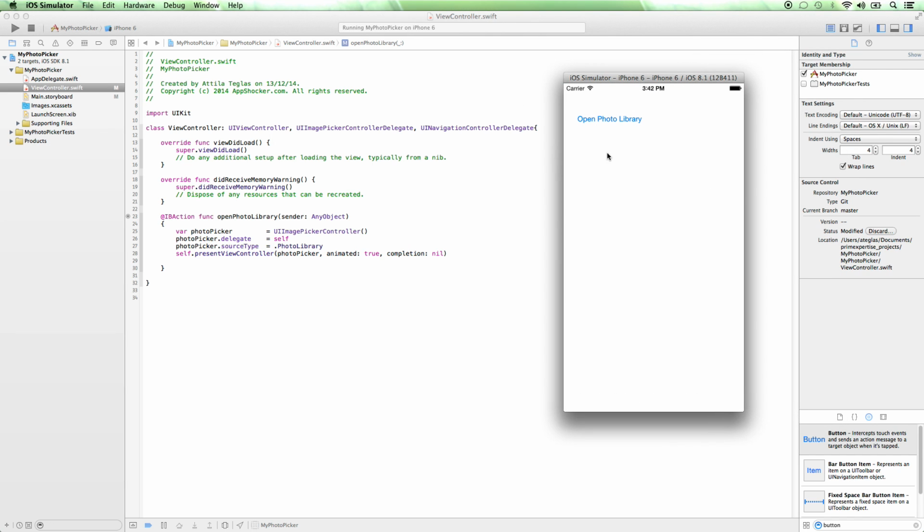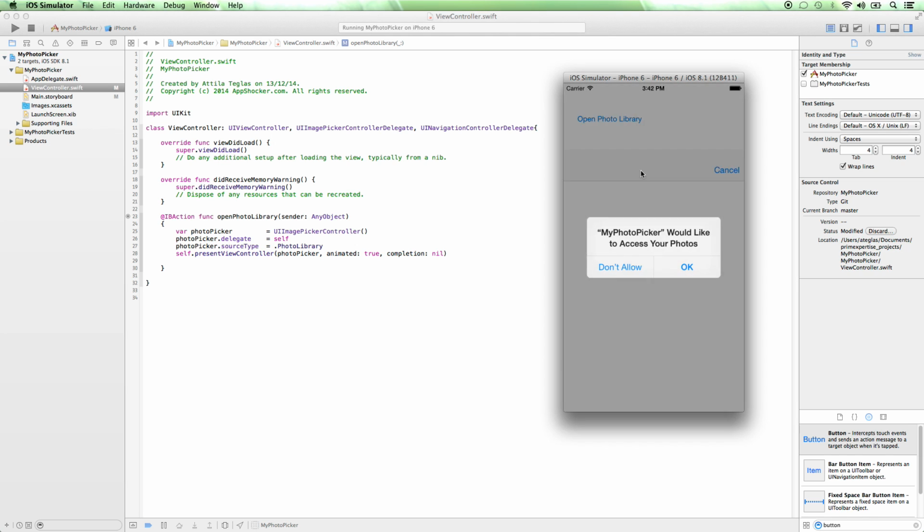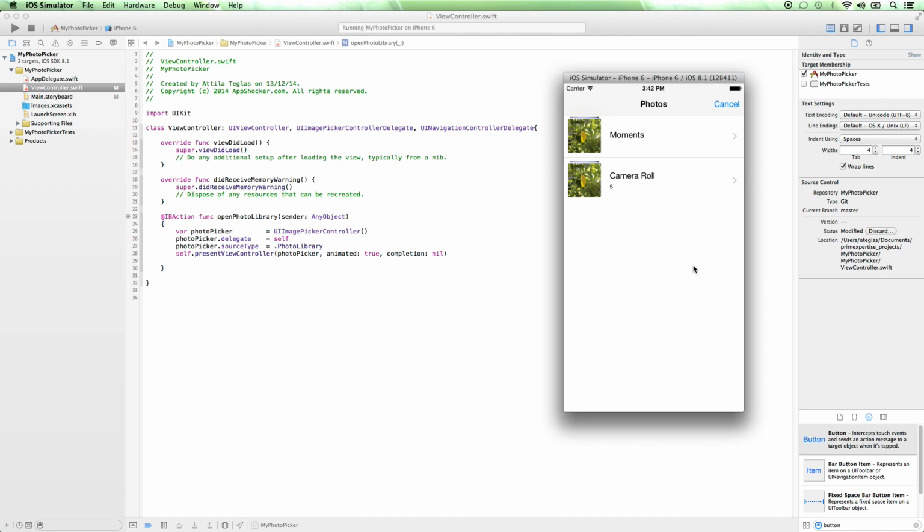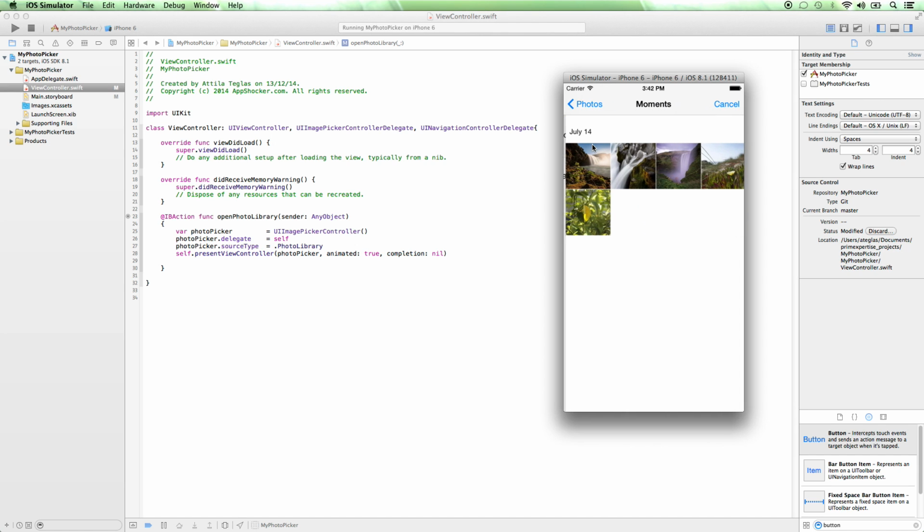So, okay, this is our app. Let's just click on Open Photo Library. Now it takes a little, and we are also asked whether we allow that app to access our photos. In this case, okay. And there you go. So you see now we have our photos here, and let's just go to the moments, and you can see we have 5 pictures in our photo library.